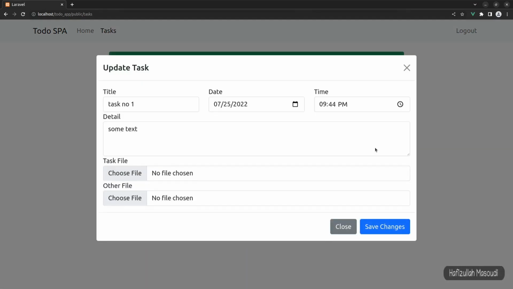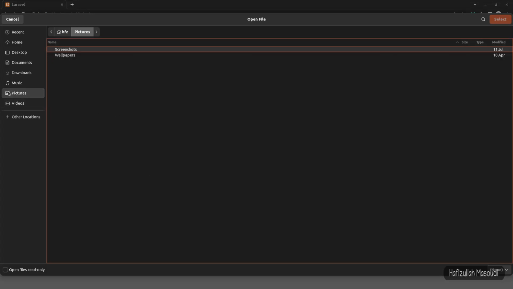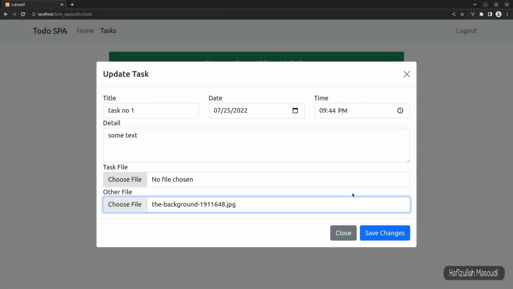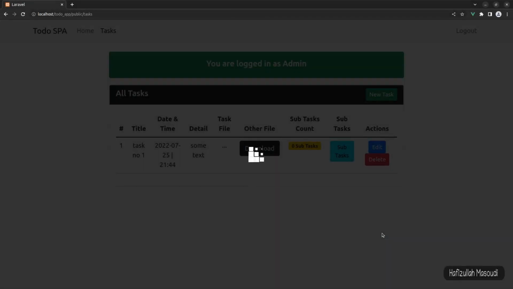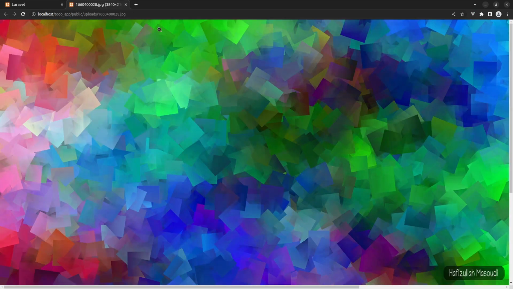So I will click on edit and let's choose other file. Let's go to pictures and wallpapers, and I will select this one. And now let's try to save changes. I think it did update it. So let's click on the download, and now you can see it has been updated.